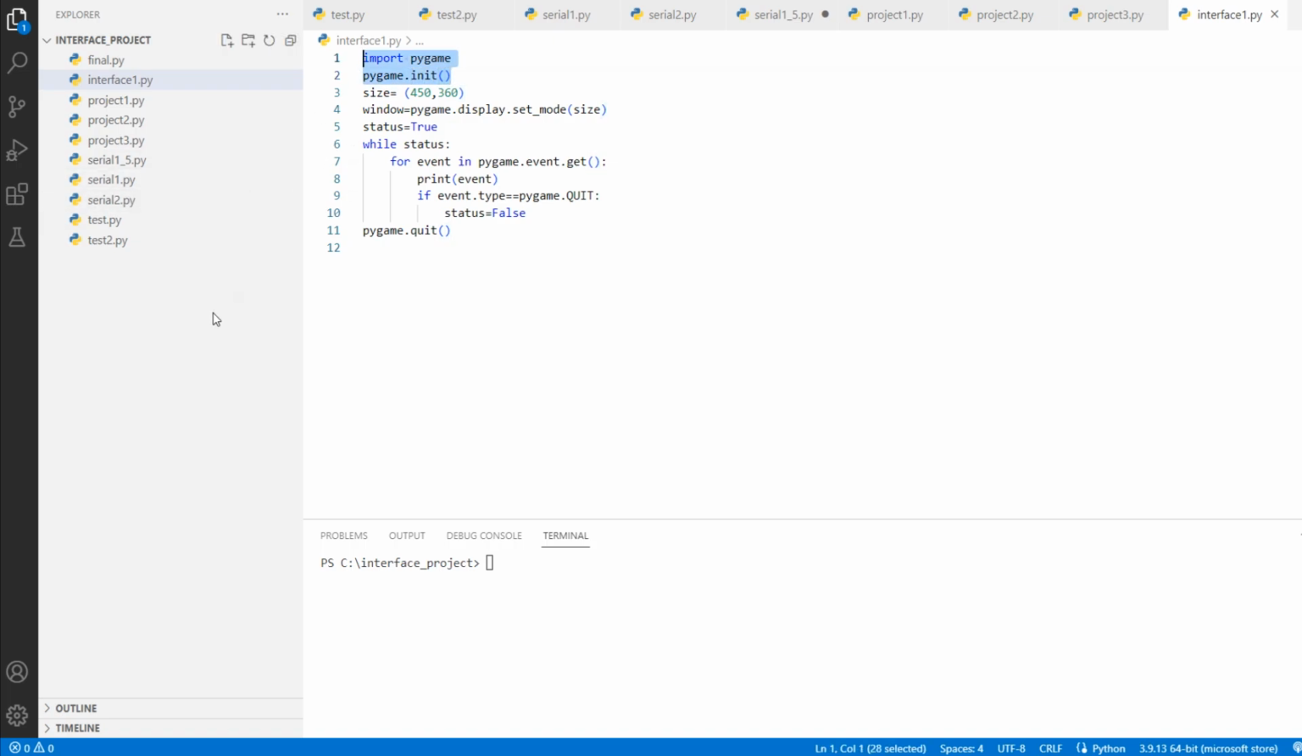So far we have imported our module and called our init function to use all of its functions. So here, after importing and initializing our module, we need to define the width and height values to create a window. For this, we need to create a tuple and define the width and height values respectively in the tuple. So you see here. As you can see, we created a tuple called size and set the width value to 450 and the height value to 360.